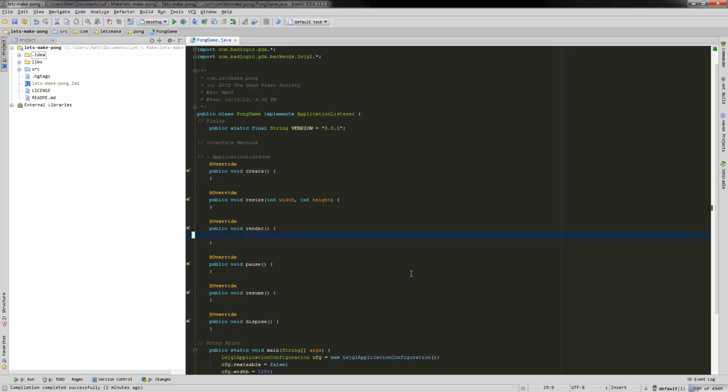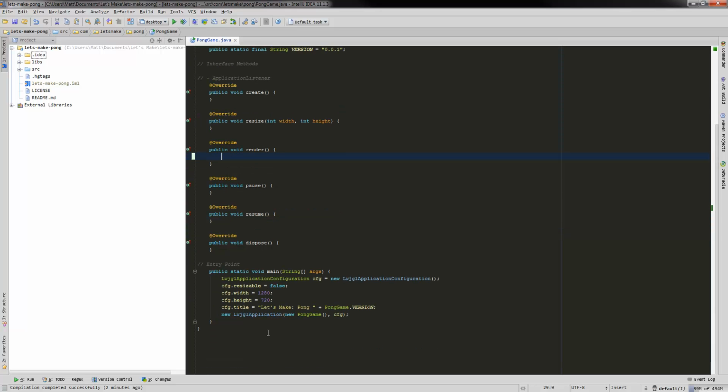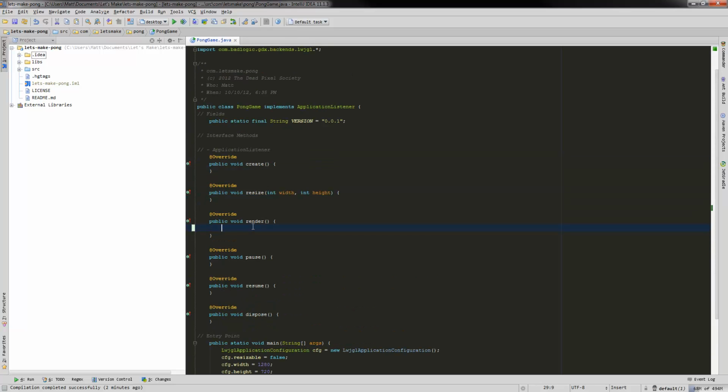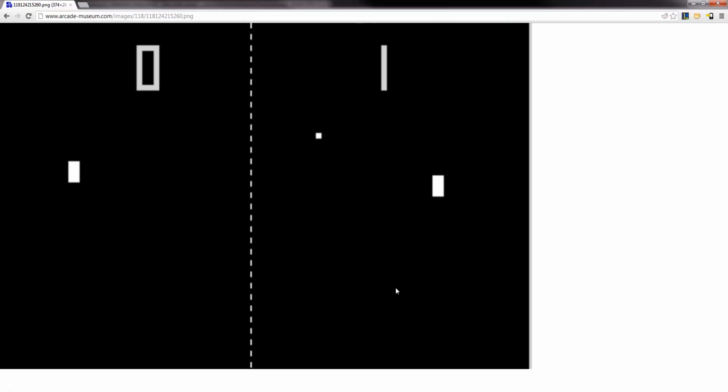Now last time we left off we had just finished implementing the basic skeleton of our Pong game. We have a window up and going, it's rendering nothing but it's rendering, and it's ready for us to start implementing our game. But before we do that I just want to talk a little bit about Pong itself. Kind of look at the gameplay elements and get an idea of what we're going to need to implement to make it happen. And so I have a screenshot here of Pong itself.